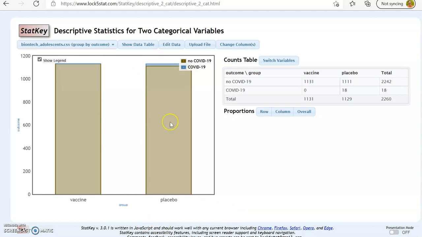And one thing I can see is that in both groups, most of the people did not have COVID, but it does look like the proportion who did have COVID is a bit higher in those who had the placebo compared to the vaccine. And as we look over here, we can see that 18 out of 1,029 had COVID in the placebo group versus 0 out of 1,131 in the vaccine group. So that's how you produce your descriptive statistics and graphs for two categorical variables with StatKey. Have a good day.